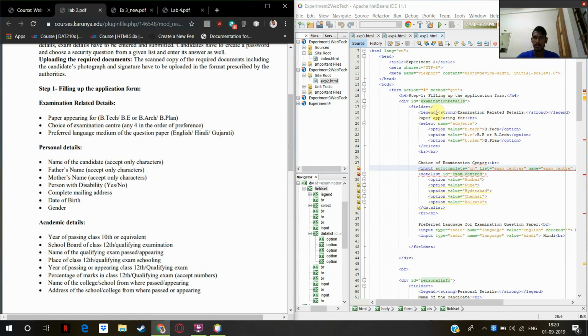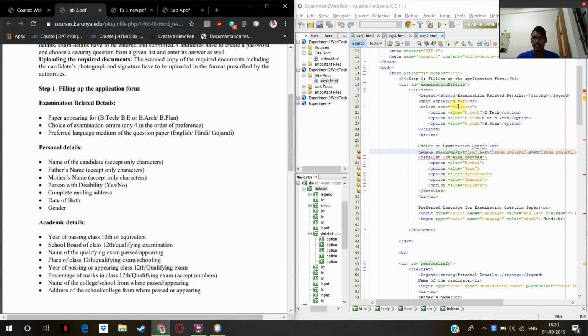So here is the first thing I'm creating using a fieldset tag. I'm providing a legend and strong examination, just to further emphasize this examination related details. I'm using a select tag to create somewhat of a drop down box where I'm providing subjects. These are my options for the subjects.